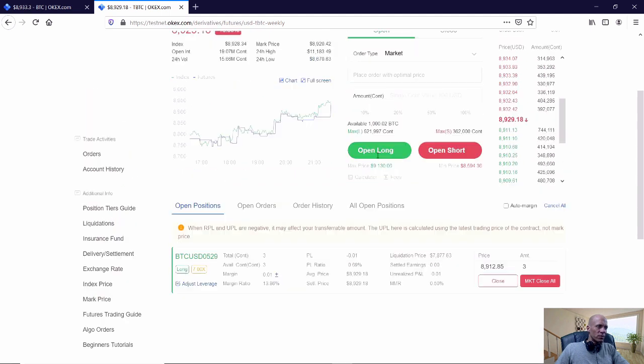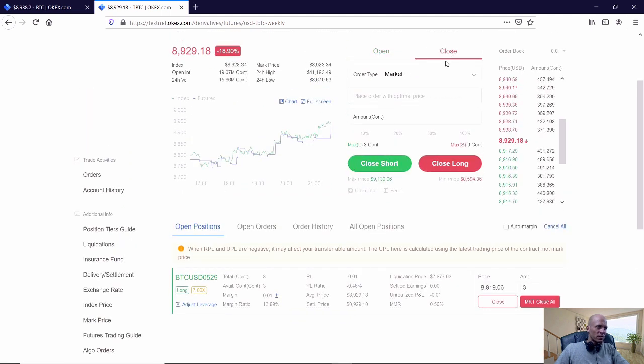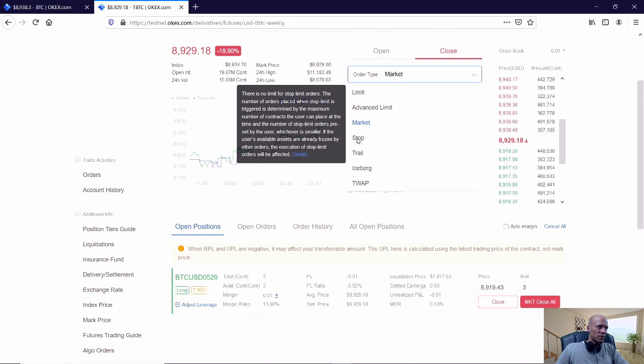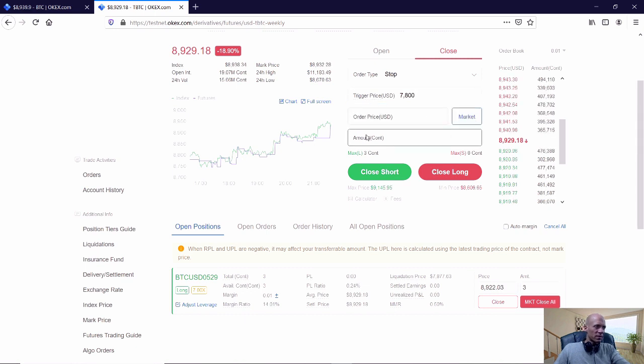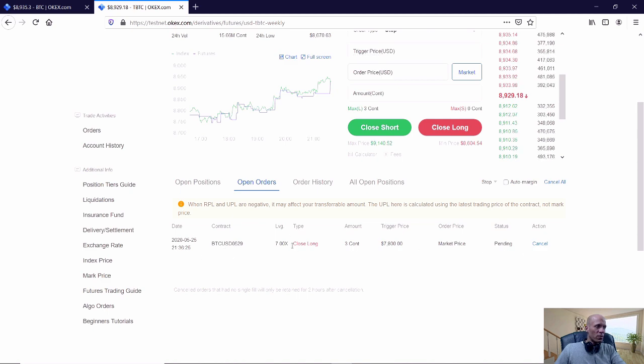The next thing to do is to set our stop loss, which will be a stop order. The trigger price is at which price we want to activate it. It's going to be a stop market. And the amount is 3 contracts. And we choose close long position. Here in open orders, you can see our stop loss order.